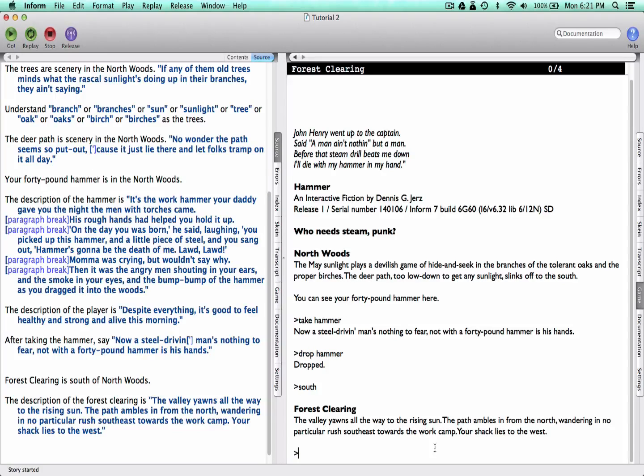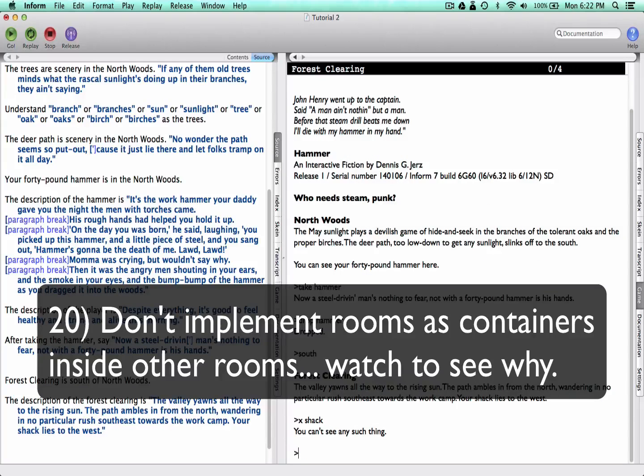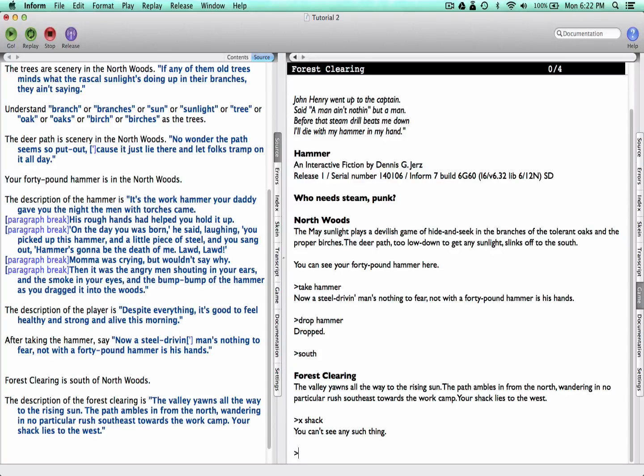Okay, so it says your shack lies to the west. I'm probably going to want to enter the shack. Now, there are a couple ways that I could implement the shack. If we think of the shack as something that is located in the forest clearing, the way the magic wardrobe was located in the spare room, we might run into a little problem, and I'll show you why. Let's say the shack is in the forest clearing.